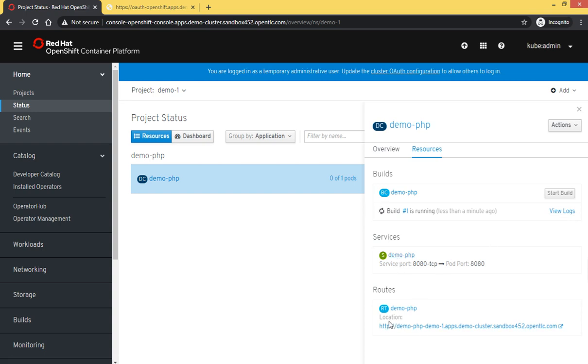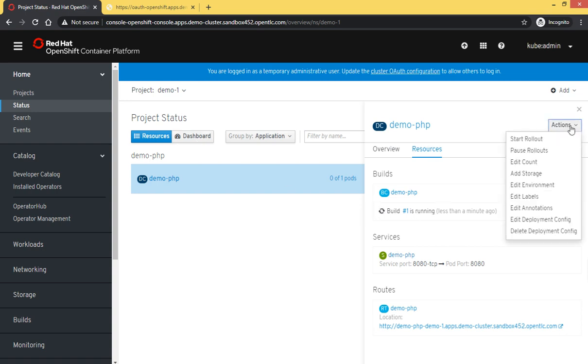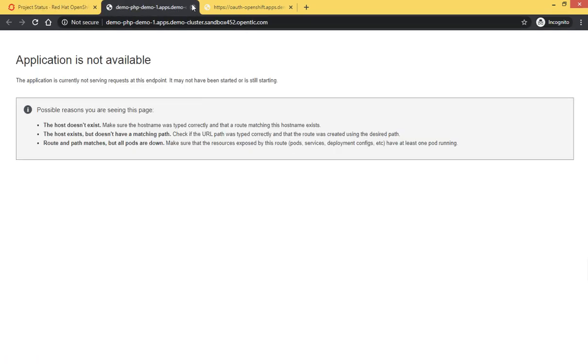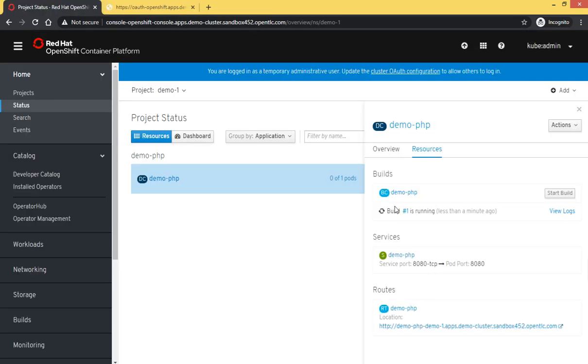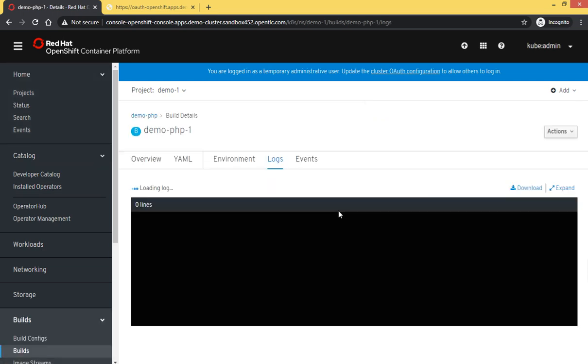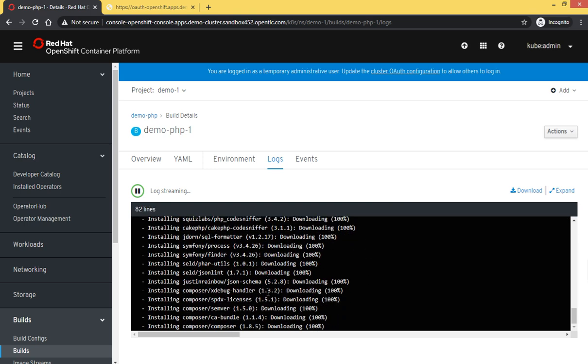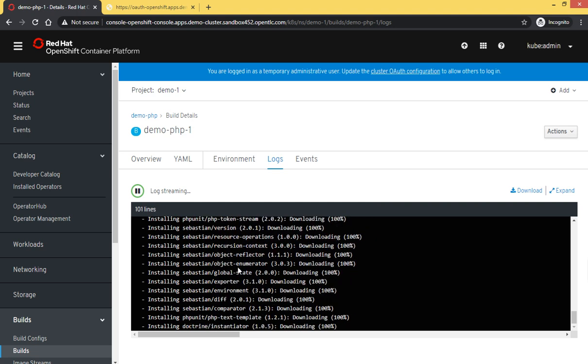And the location is this one. So routes, it has already been created, right? And if I go, okay, we have actions, different options are here. Okay, and if I click on this, let's see if it, okay, it's not yet ready. So let's wait. Click on view logs, what will it show? Yeah, it's just creating that deployment for us.